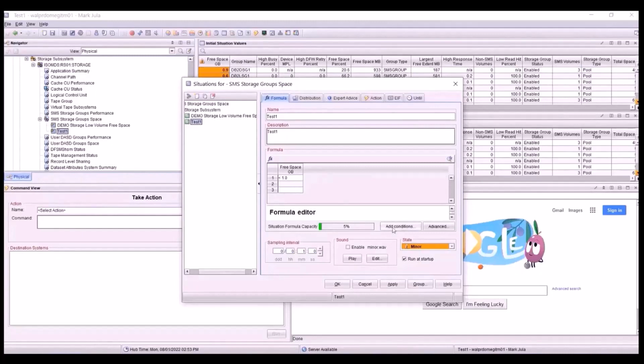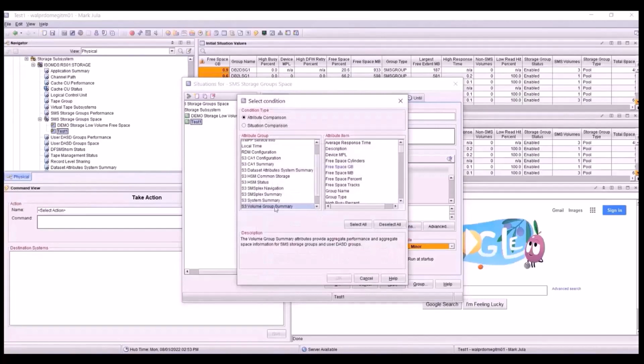If we click on this add condition here, you'll see another column. We're going to say the same thing. This is blue, so this is the one that's already selected. The rest of them are black. So we're already looking at the free space. So what we want to do is we want to look at the SMS volumes that are equal to 3.